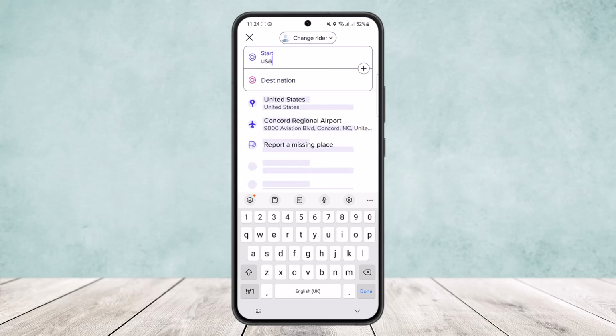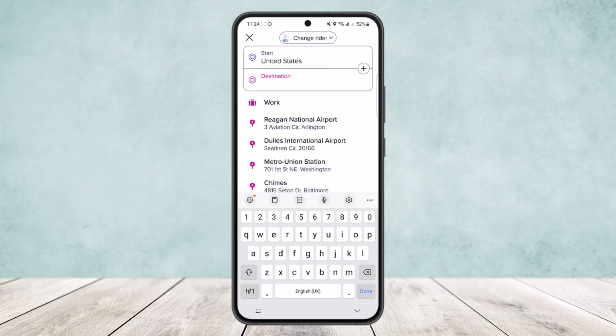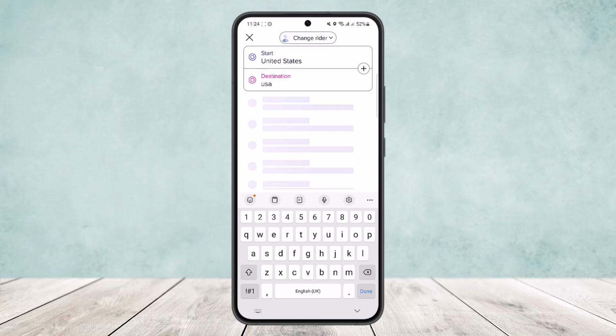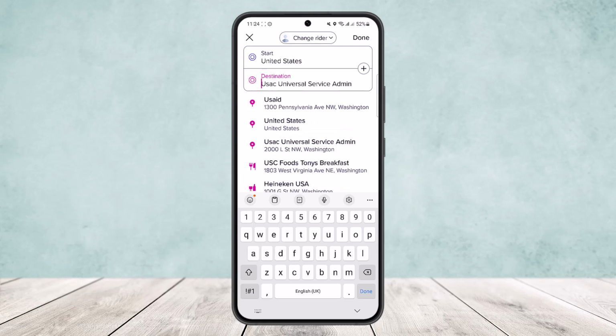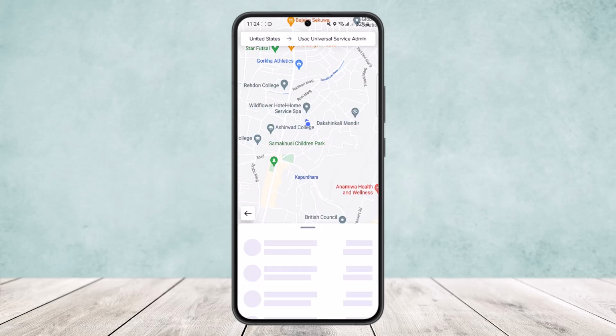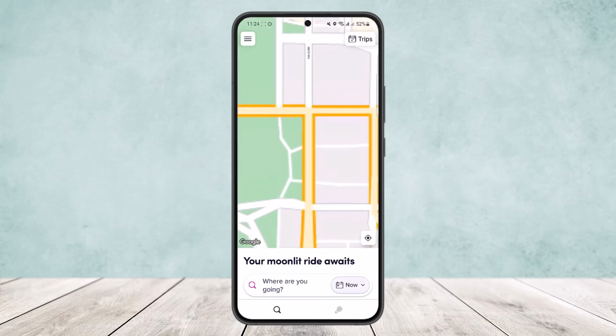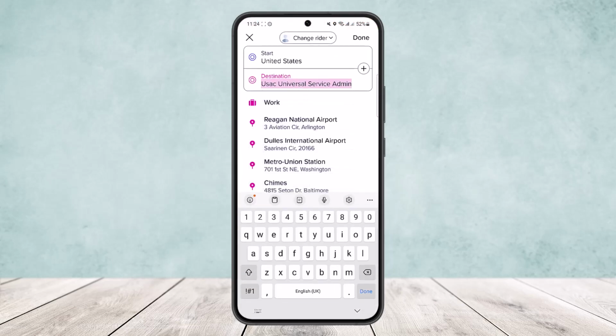I'll just select a random location here. Now once there, you can see the destination as well. I'll just select another random destination here. And once you do it, in between your start and destination, you can see the option here, a plus icon.